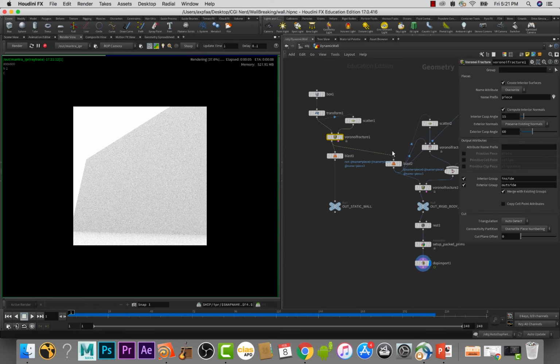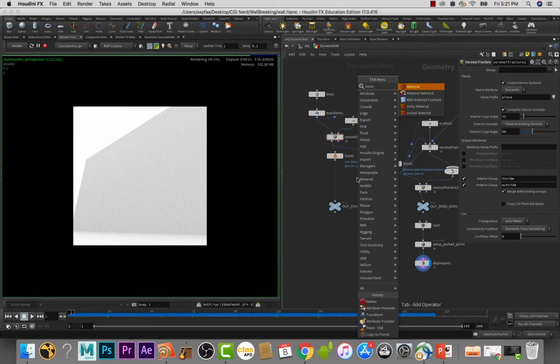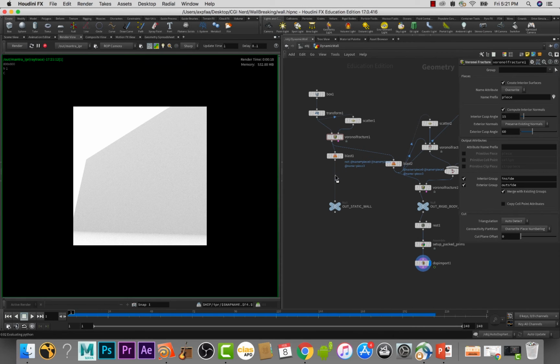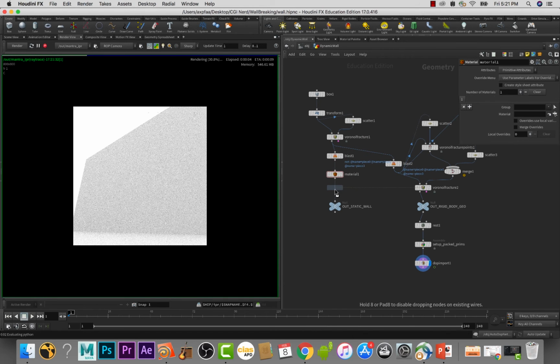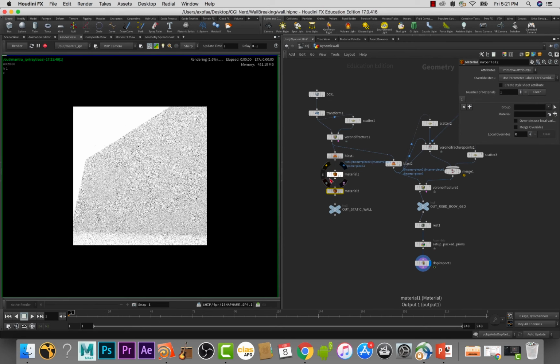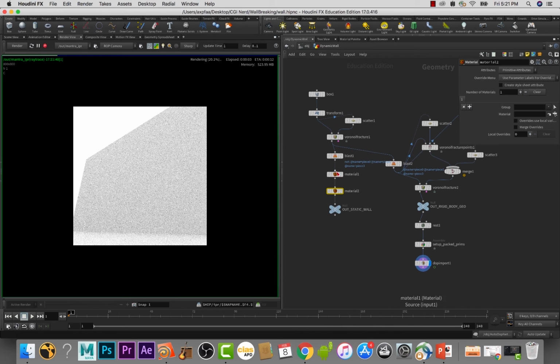We have the inside and outside group. So the inside geometry versus the inside that has been fractured. So we can use those groups to assign materials to. So I'm going to create a material and another material. There we go. So I'll connect them in a minute, but I want one to actually be under groups inside, and then the other one's going to be outside.